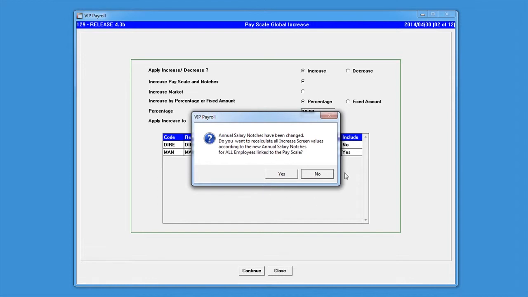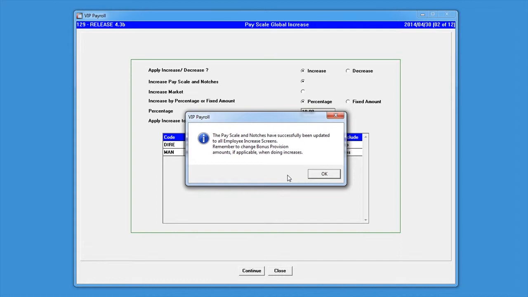If we continue here, we get a message that tells us that our annual salary notches have been changed, and we can now update it by recalculating the value so that all the increase screens are amended to the new pay scale values. If you were to say no at this point, you will need to go and apply pay scales at a later stage to update the employee increase screen. We are going to say yes at this point so that the action can take place. You will get a successful message on your screen. Also, just a reminder that if you're doing increases, you need to change the bonus provision amounts.